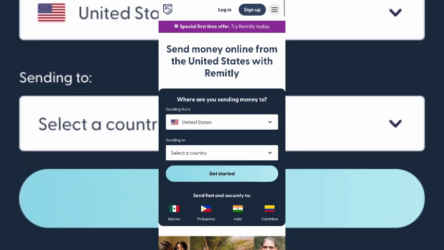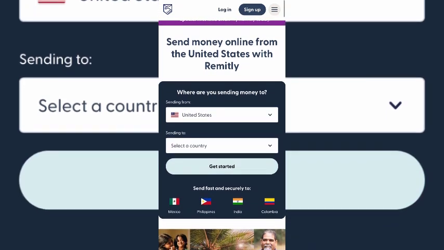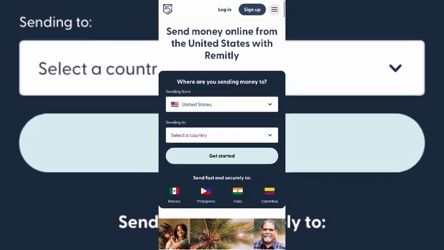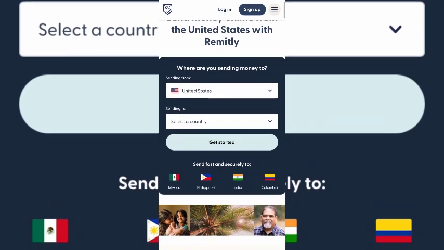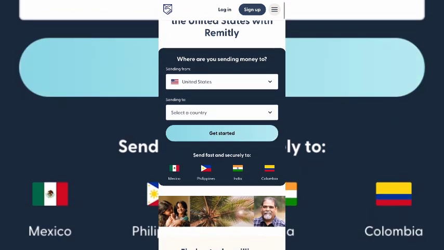In this video I'm going to walk you through a simple step-by-step guide on how to transfer money from Australia to Cambodia through Remitly. So let's quickly dive into it. One of the quickest and simplest ways is to open the Remitly website, sign in or create a Remitly account with your details.